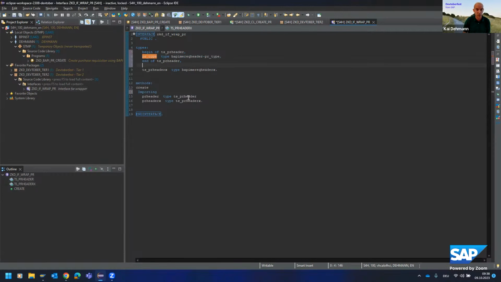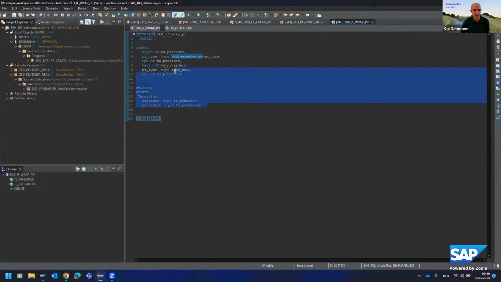I do the same with the control structure of PR type. And here I know this is an ABAP Boolean, so this is all character 1. So I would already put this to ABAP Bool and then say end of header X. All right. So now I have limited the access to the type that I need and don't expose the entire structure. Of course, I now should and will proceed with the other types that are needed.